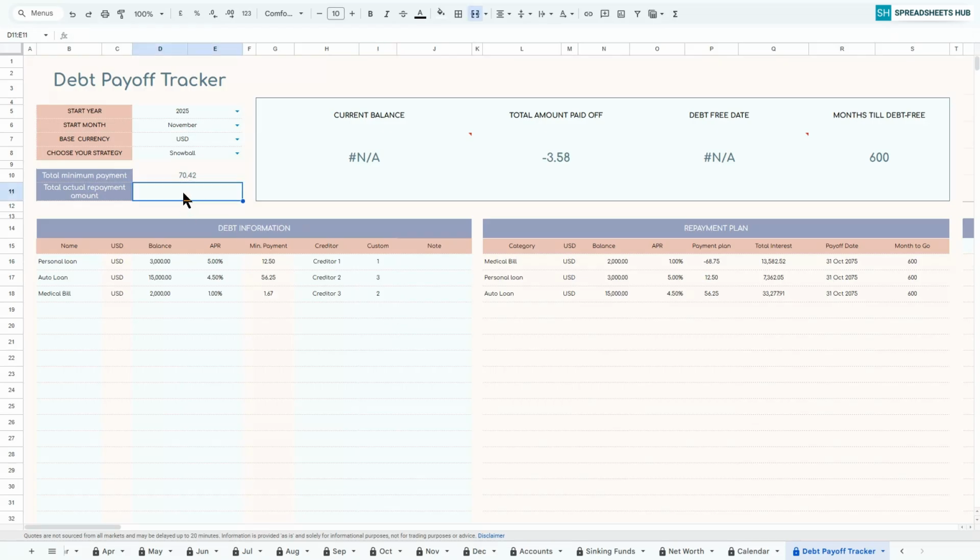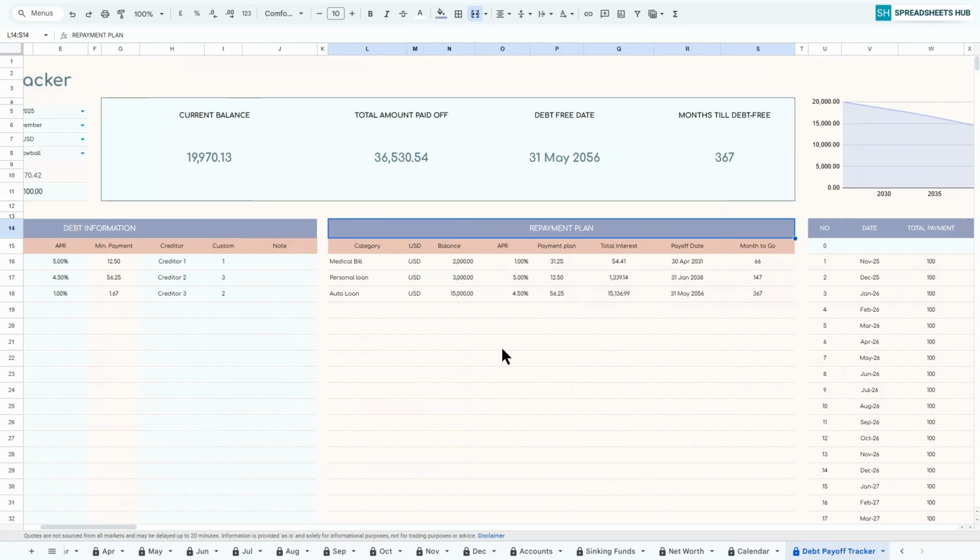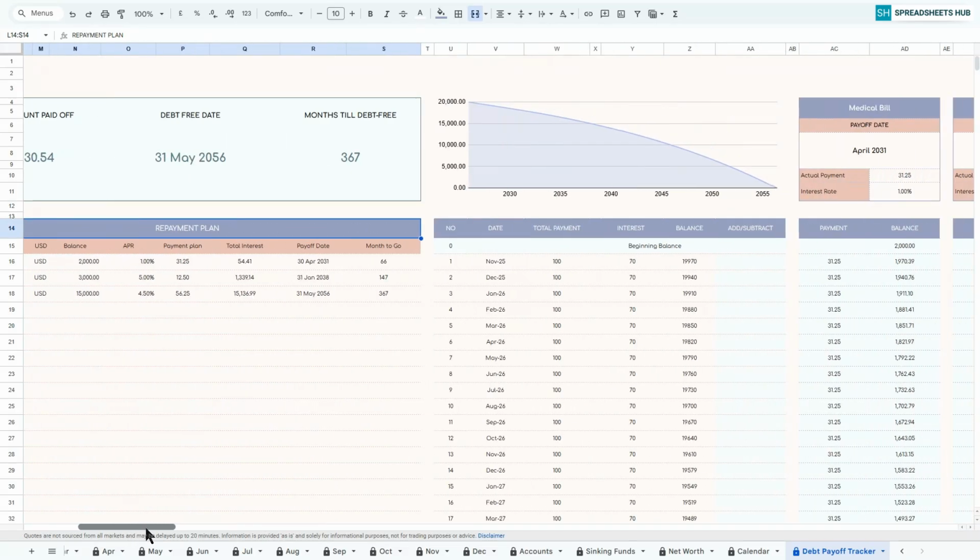Enter the amount in the total actual repayment amount field, making sure it is not less than the minimum payment. On this sheet, you only need to enter the data in the debt information table. All other tables are updated automatically. In this section, you can analyze the summary payment data and understand when the debts will be repaid. The repayment plan table allows you to analyze each debt in detail, looking at payment amounts, the number of payments, and when they are due.